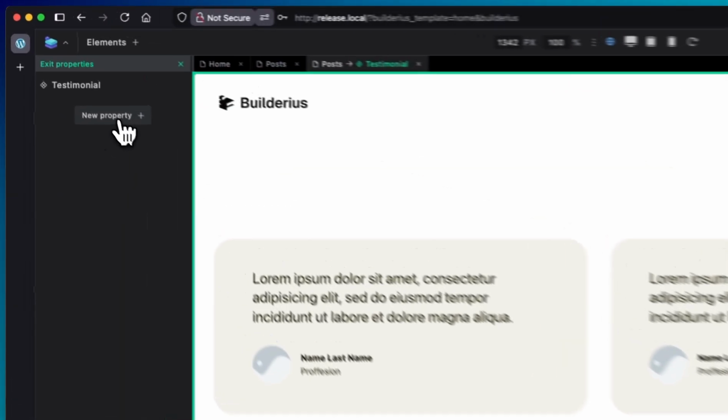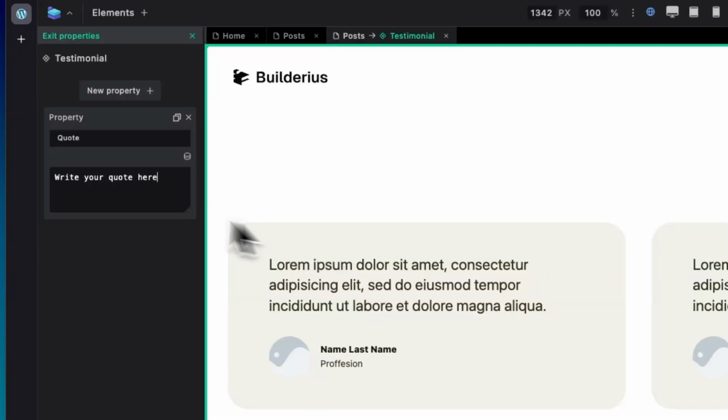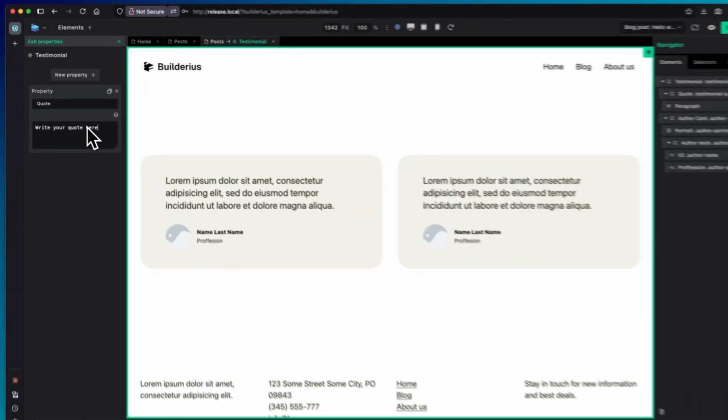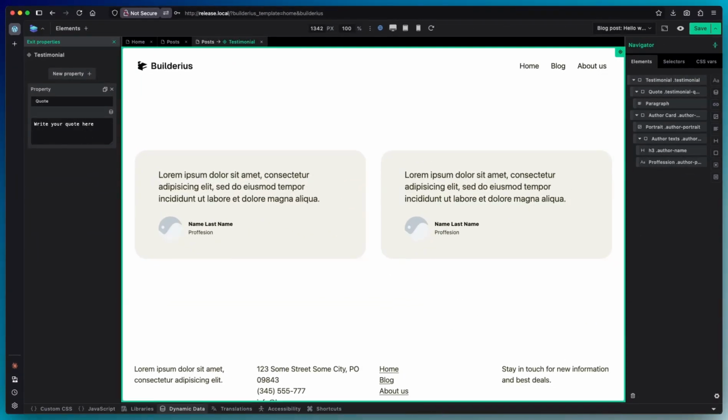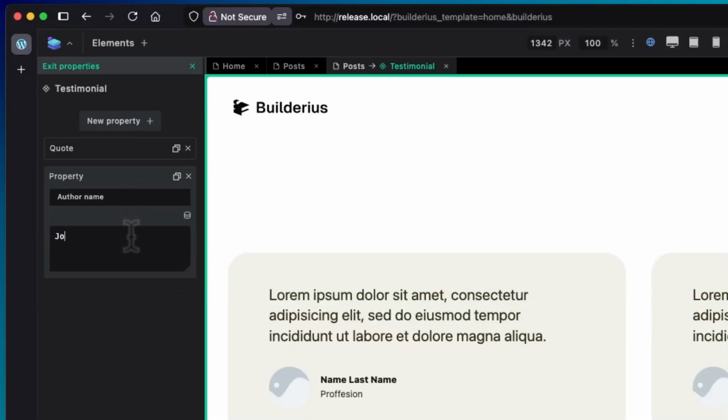So let's begin. I'm going to create a text property first. This default text appears once you drop a component into a canvas, but you haven't yet filled in the actual content for the component. Next, I'm going to create another text property.